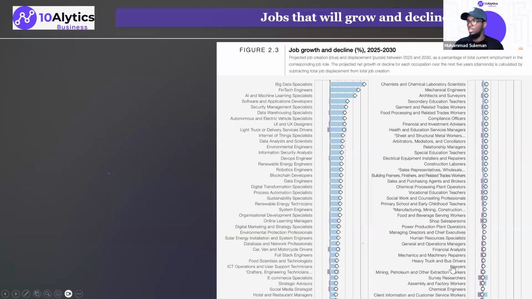Mechanical engineering. If you look down here, you see lawyers, construction laborers, relationship managers, special education teachers, construction laborers. This is not my opinion. This is the World Economic Forum Future of Jobs report.